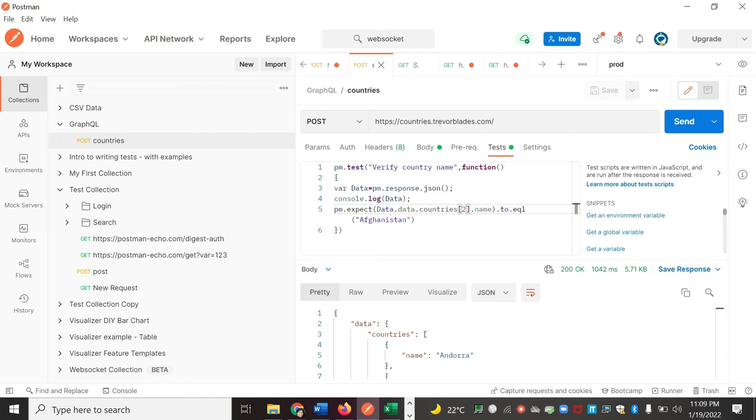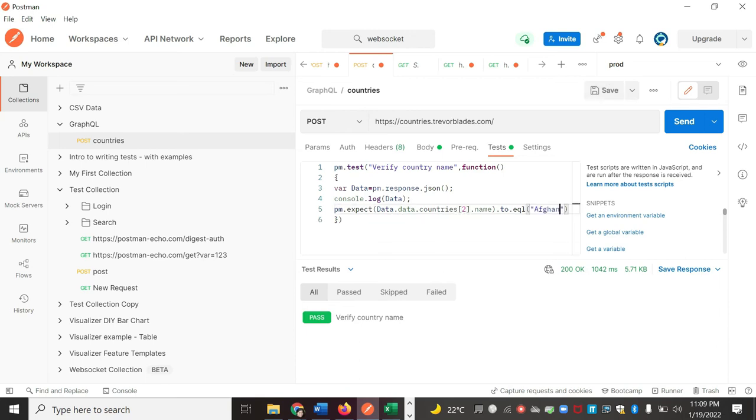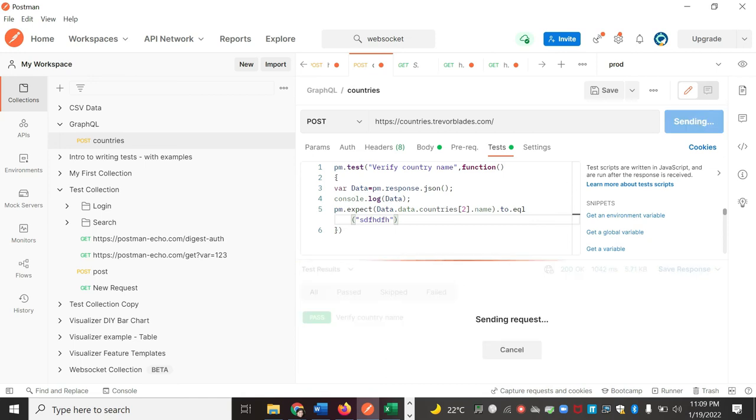You can see the response JSON we are taking. We are adding log so that we can debug if it's not giving the proper result or not. So let us see the test execution also. So test is passed. If you change this to something else, it will not match and the test will fail.